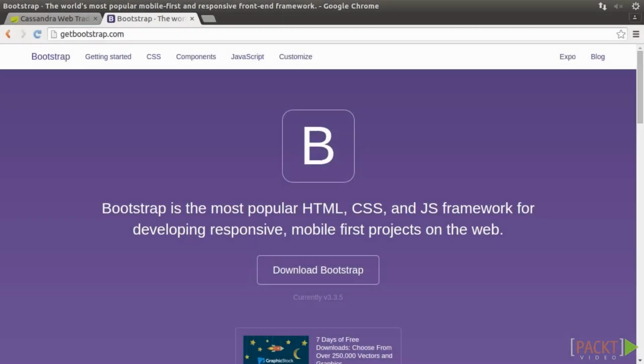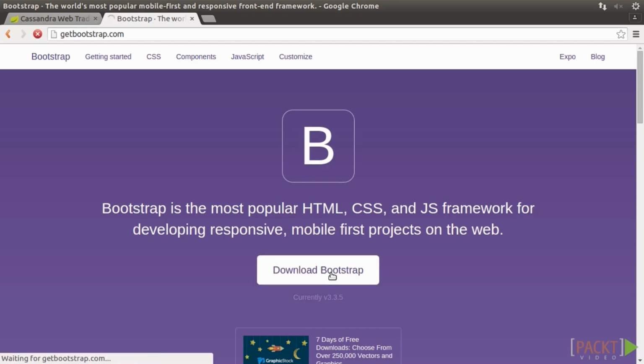Bootstrap is a very popular framework for developing responsive web applications. Its website is at getbootstrap.com. This is the landing page. Really neat, right? Let's click on Download Bootstrap. We have 3 download options. For the time being, we're only interested in using it, and so just click on the Download Bootstrap button.